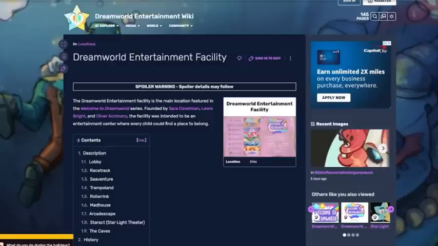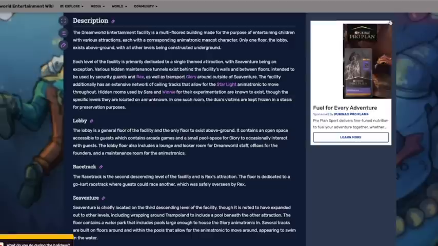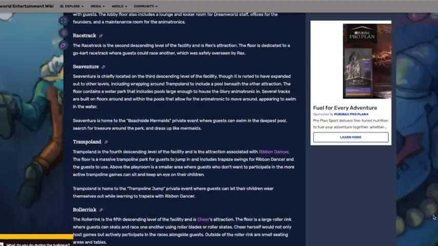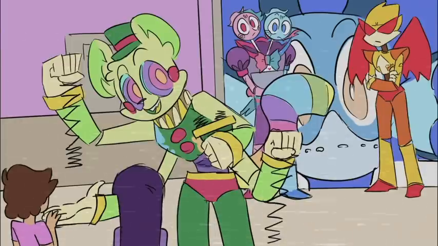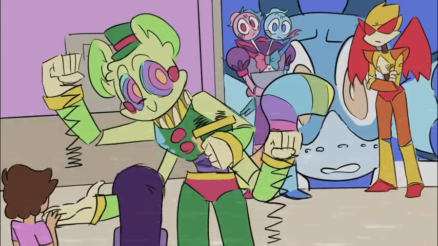I'm also going to take a peek at what the people on the Dreamworld Entertainment fan wiki have said about each level of the building to confirm or deny any facts we know about them, because so far, basically every level of the building has shown up in the web series, so let's take a quick peek. The lobby is a general floor of the facility and the only floor to exist above ground. It contains an open space accessible to guests, which contains arcade games and a small pool place for Glory to occasionally interact with guests. The lobby floor also includes a lounge and locker room for Dreamworld staff, offices for the founders, and a maintenance room for the animatronics.